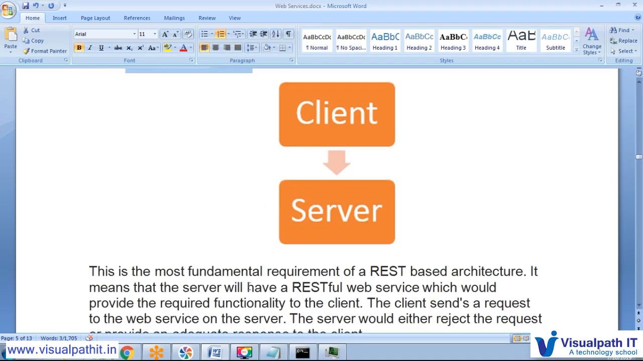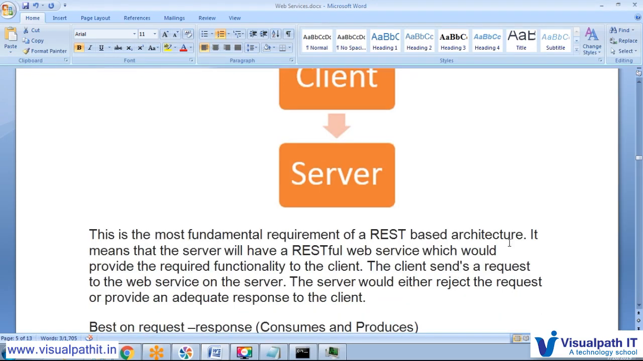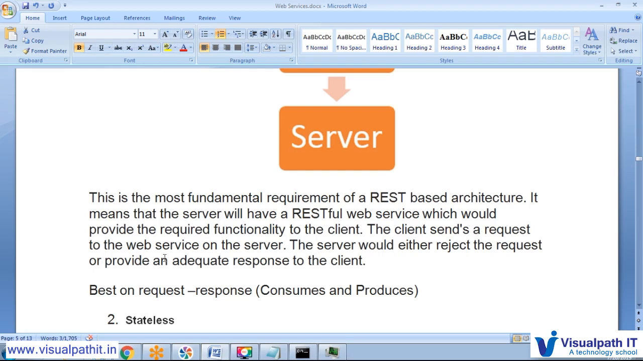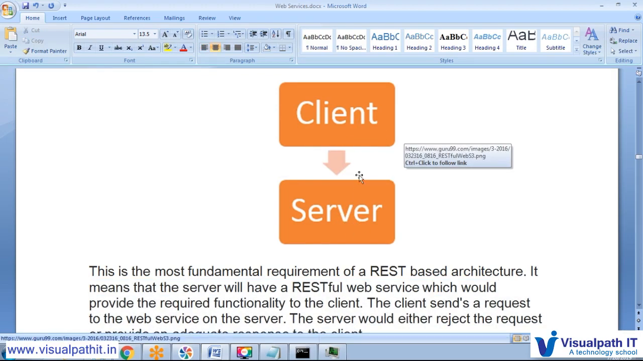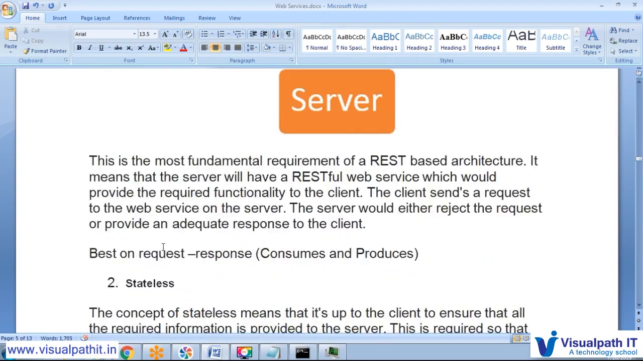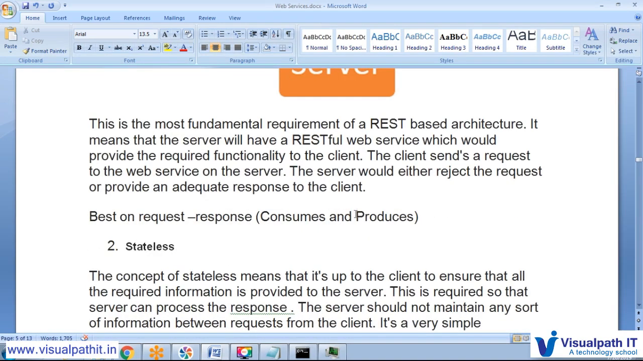The most fundamental requirement of the REST-based architecture is that one server will have RESTful web services which provide the required functionality to the client. The client sends the request to the web services on the server. The server would either reject the request or provide the additional information. So here there are two layers, client and server. The client sends the request, and the server takes that particular request and sends the response back to the client. So that application is based on request and response.